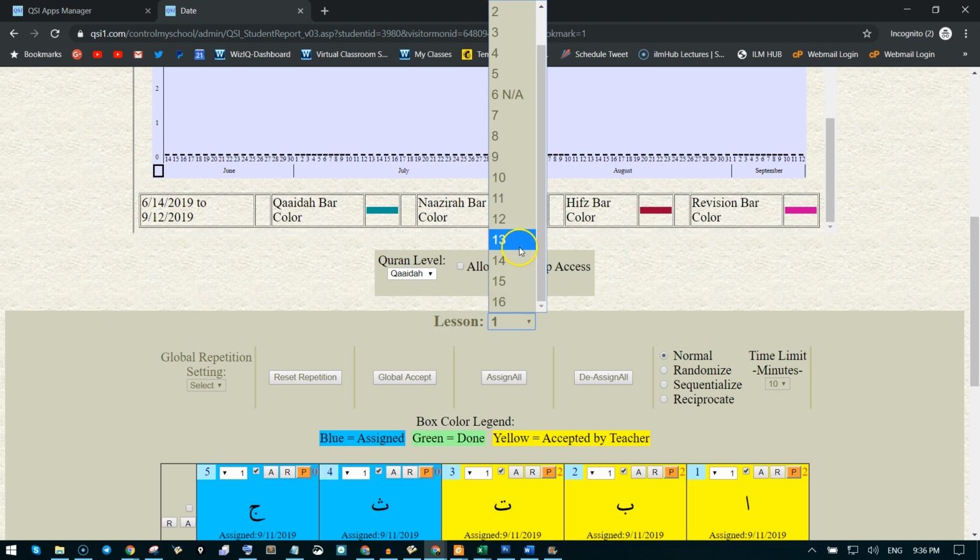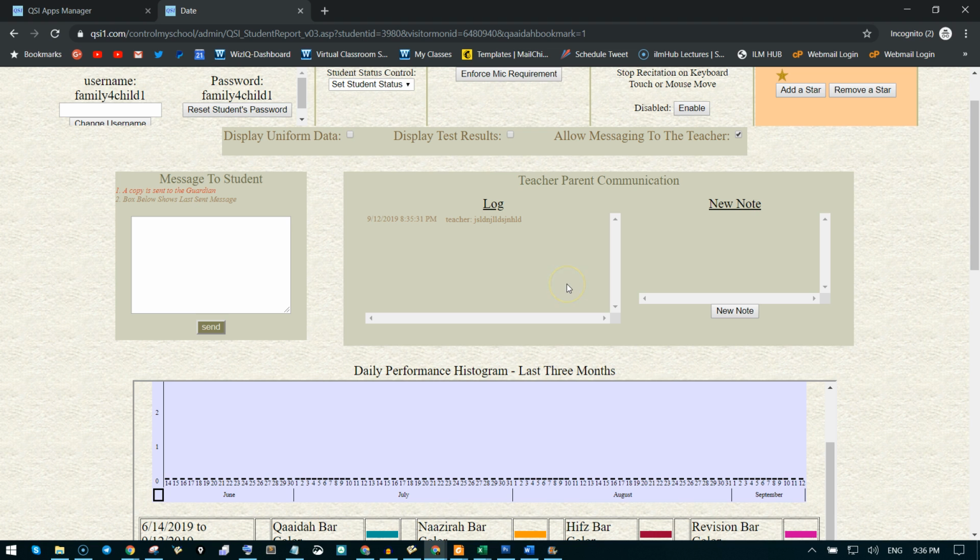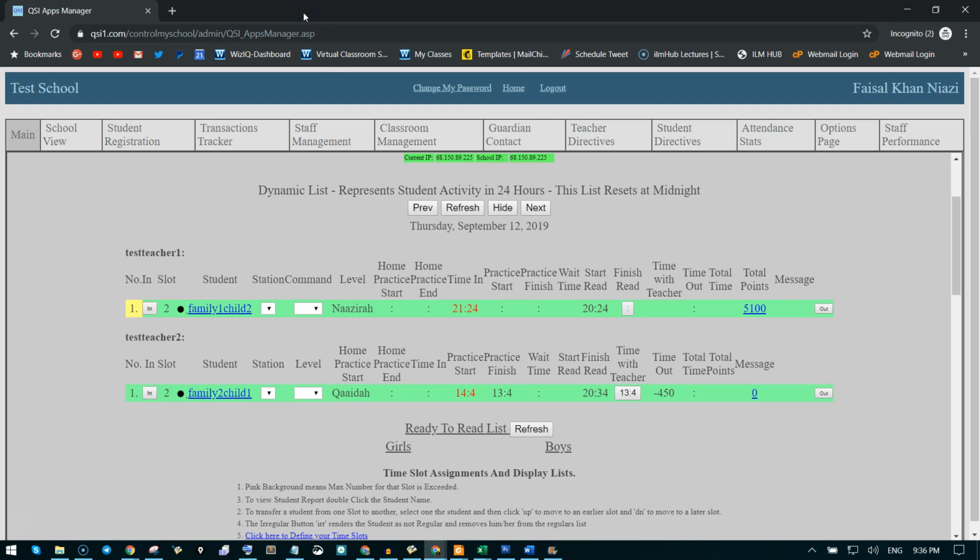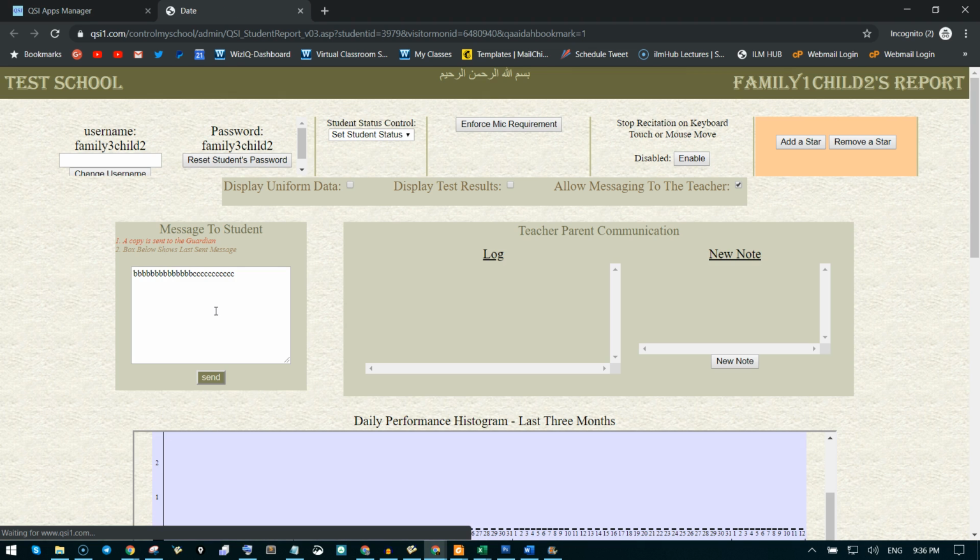At this point, you can go to lesson 1 to lesson 16, any of them. Now these are the options that are available in the Qaida section. This is slightly different for the Nazira students. Let's go and look at that as well.